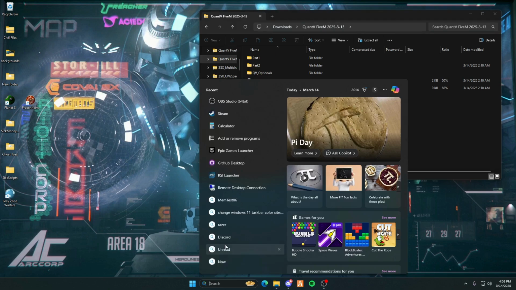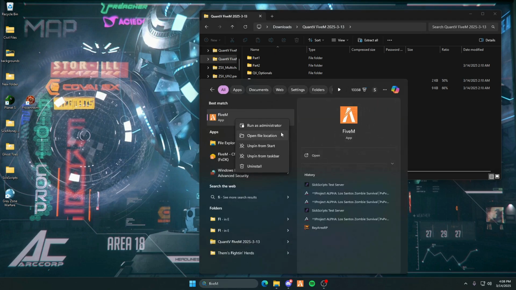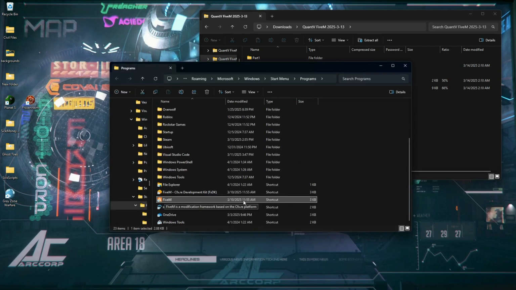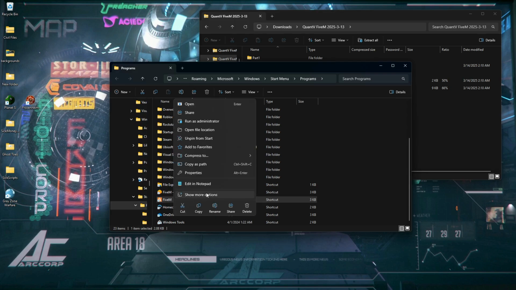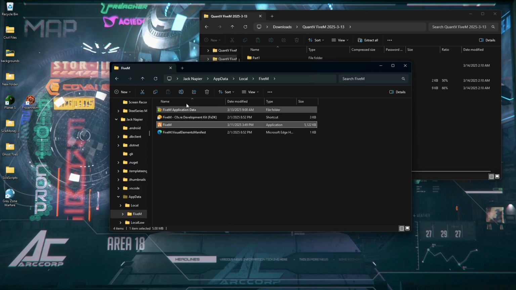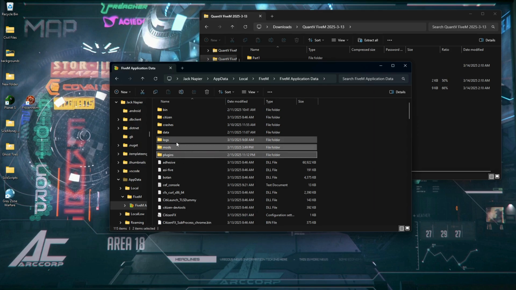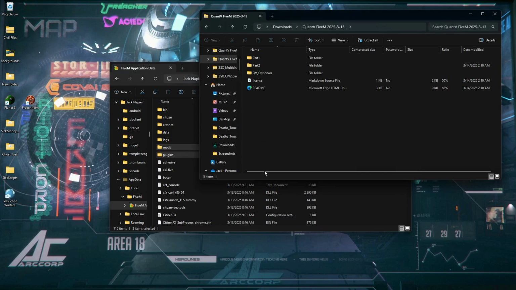Next thing you're going to want to do is search for your FiveM, right click, and open file location. You're going to do this one more time on the FiveM shortcut, right click, show more. Oh, I guess you don't need to open file location. Next, you're going to go into your FiveM application data. This is where you're going to find your mods and your plugins folder. These are the two folders that we use to install all of this stuff. And then the rest of this stuff kind of explains where they go.